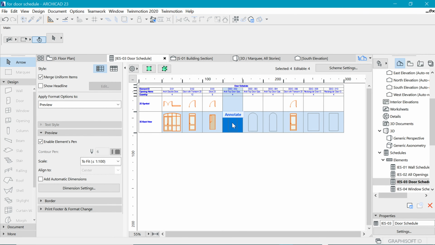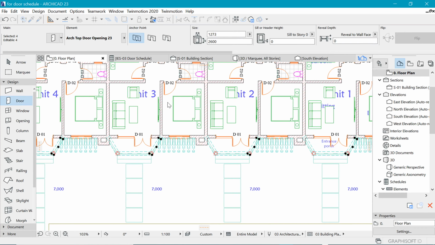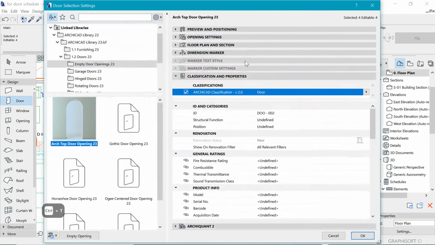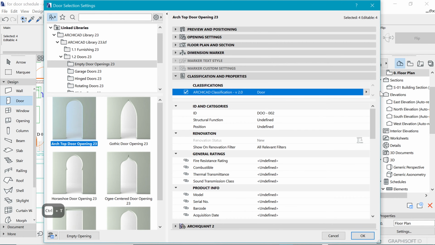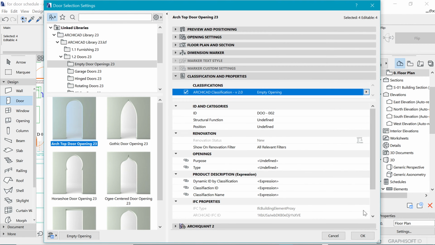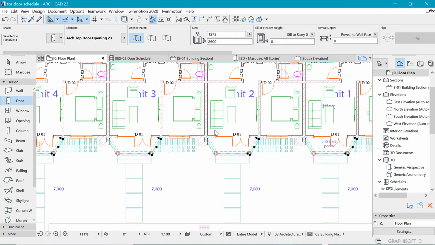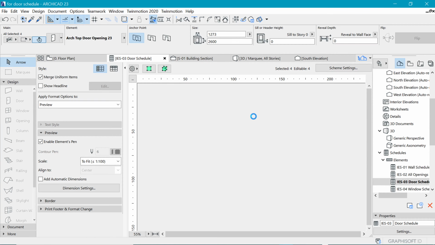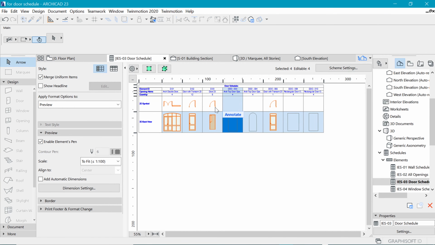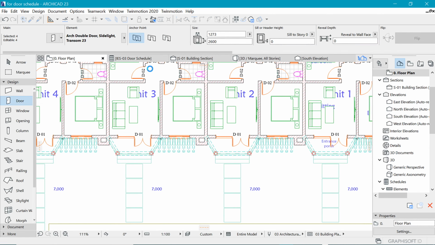We'll do the same for this opening right here. Just click here on select on floor plan, and it will be selected. Go to Ctrl T, and under classification and properties, choose empty opening, double click that and say OK, and that will be removed. If we go back to the door schedule, you can see that that has been removed. So that's what you need to do also for the rest of these openings.